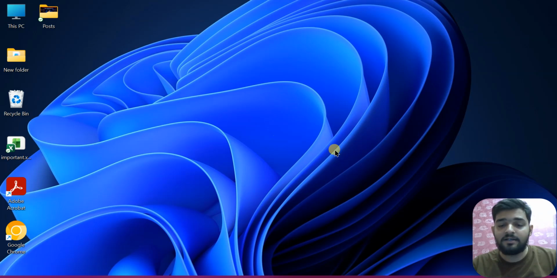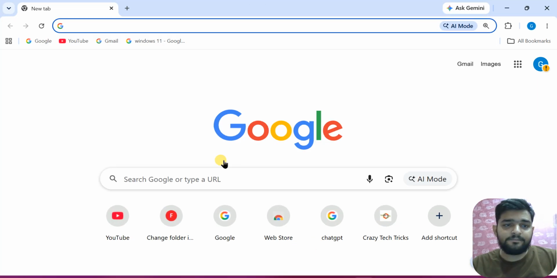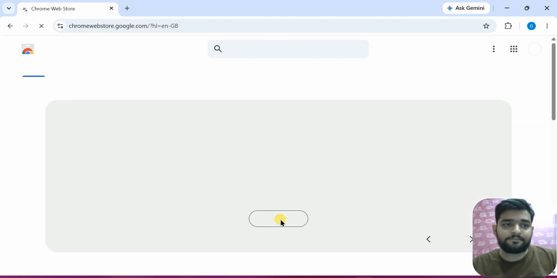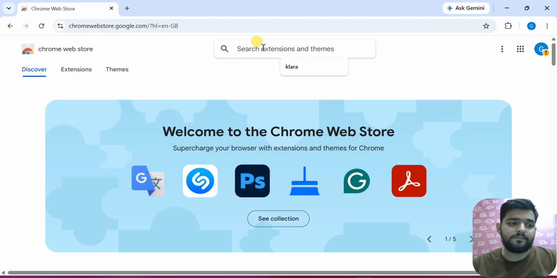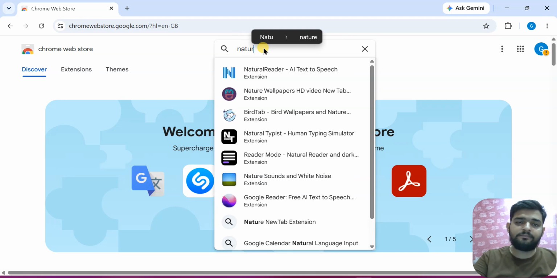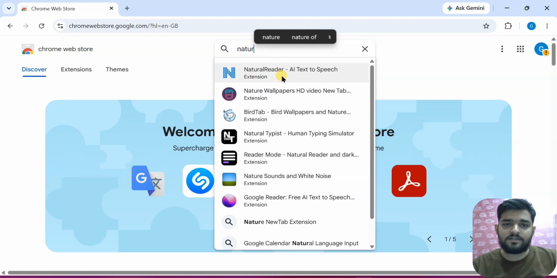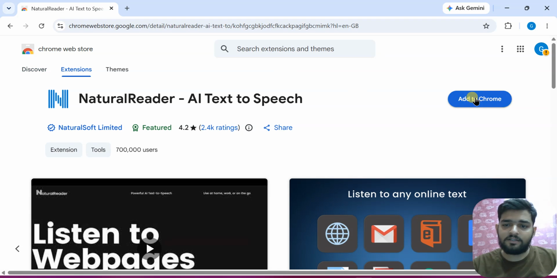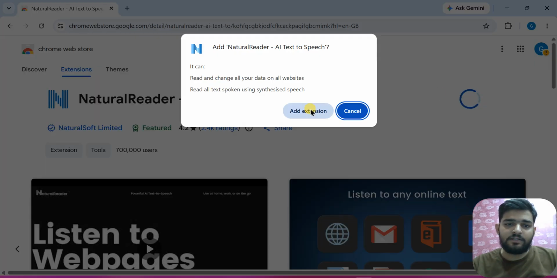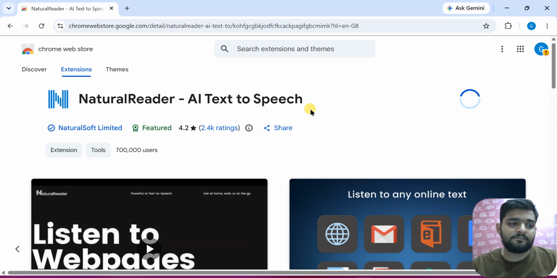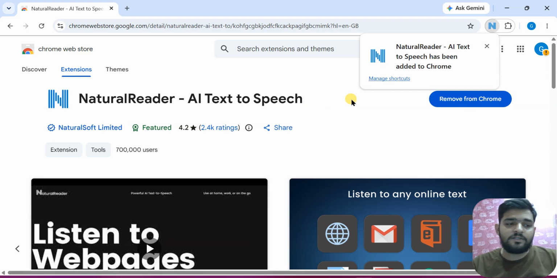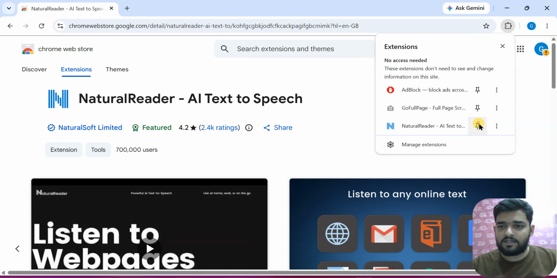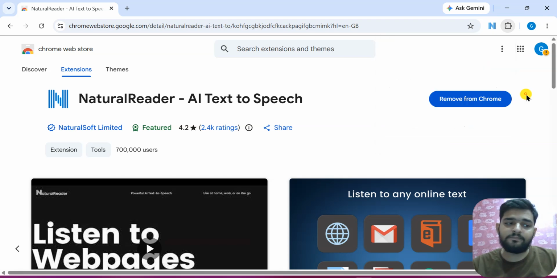So let's get started. Firstly, open Google Chrome, then visit Chrome Web Store. Now you will search for Natural Reader. Here you will see the first one is it. Click on it, click on add to Chrome, then click on add extension. After installing, click on the puzzle icon, then mark it as pin. Now you will see the Natural Reader icon near the top right corner.